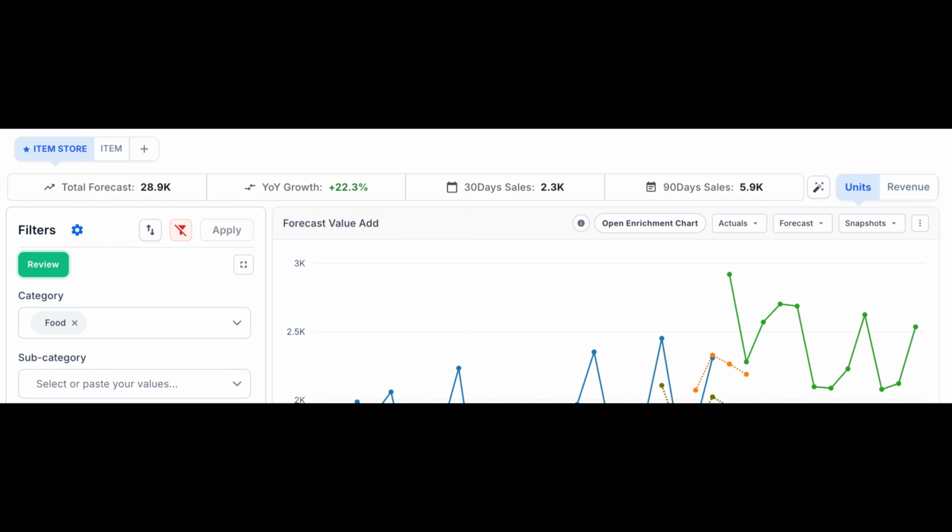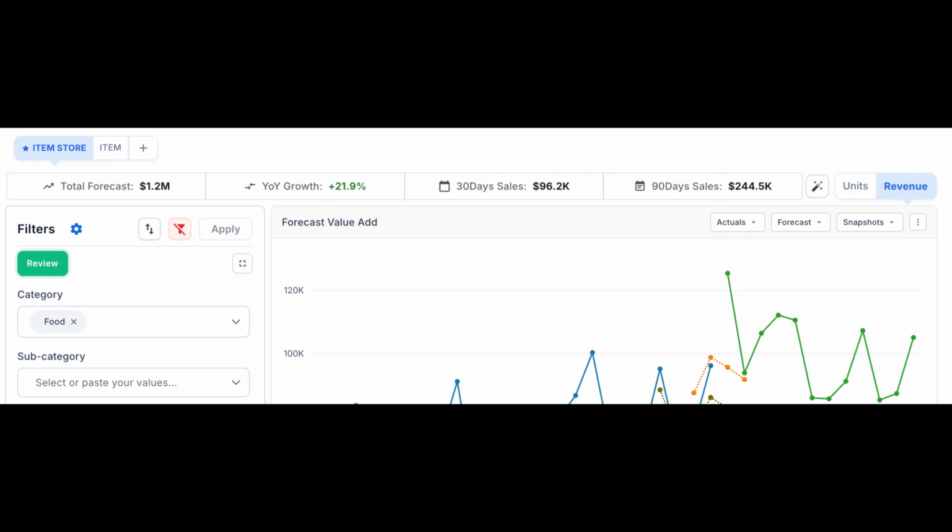At the top of the dashboard, planners get a quick summary of key planning indicators. Depending on the selected view, these metrics can be analyzed in both units and revenue terms. Key KPIs include the total forecast, year-over-year growth, and recent sales performance across 30-day and 90-day periods. This allows planners to quickly understand overall demand movement and business performance before reviewing item-level details.